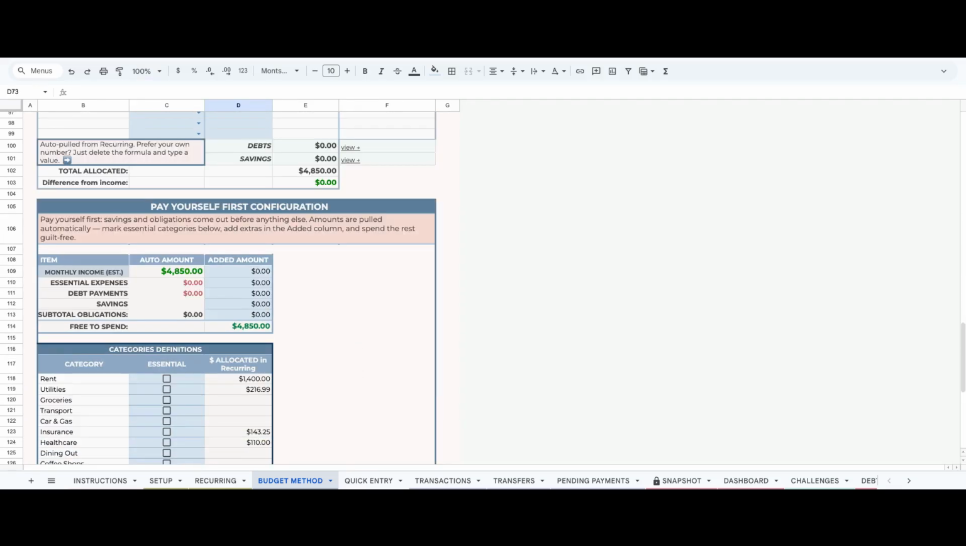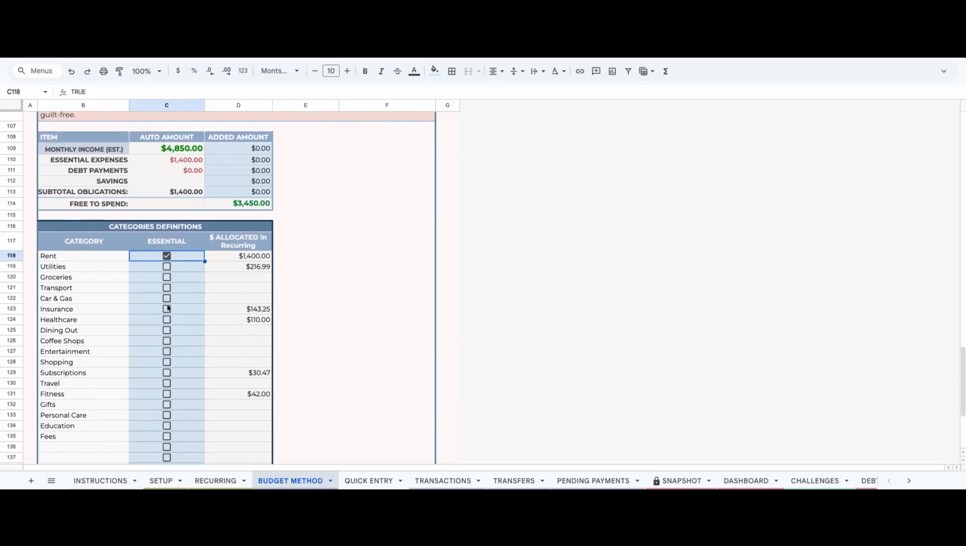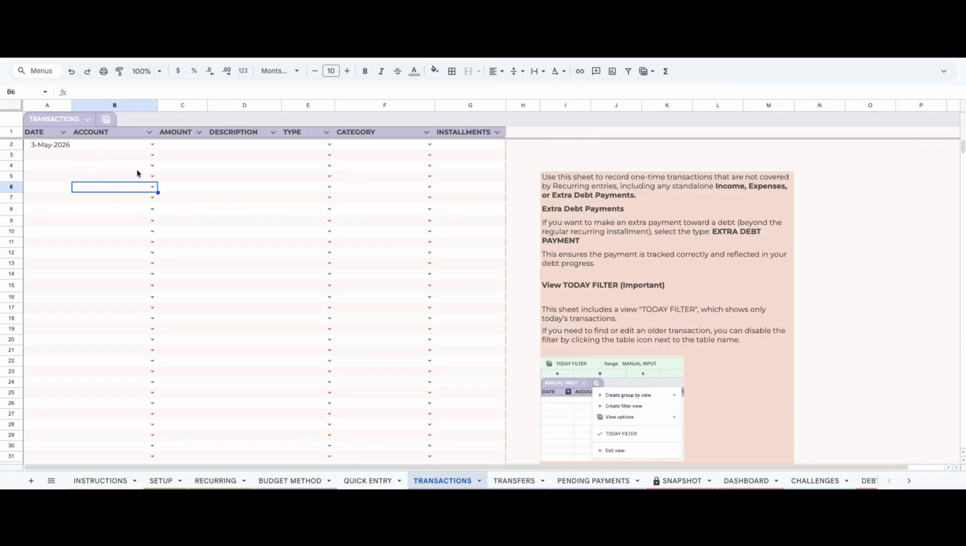In the Pay Yourself First method, savings and obligations come out before anything else. Mark your essential categories, and the sheet pulls essential expenses and debt payments from recurring. You can add extra amounts on top. Based on that, the spreadsheet calculates your free-to-spend money automatically, so you can quickly see how much flexibility you have after covering the essentials.